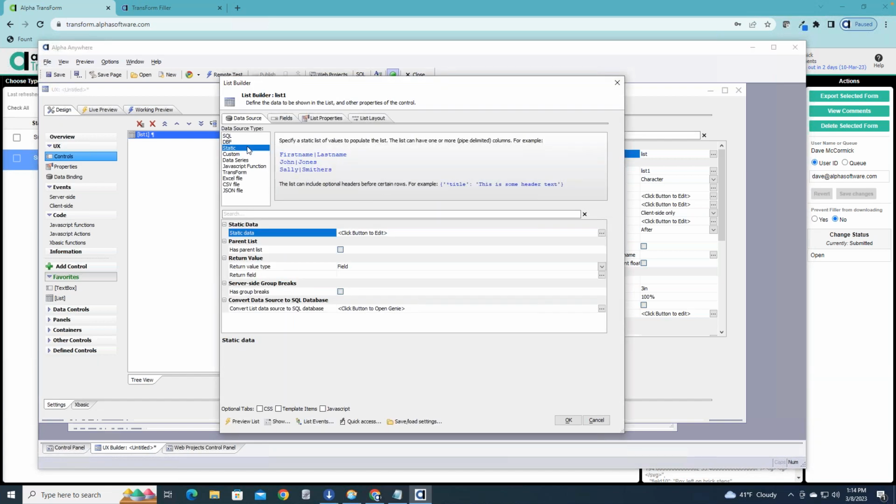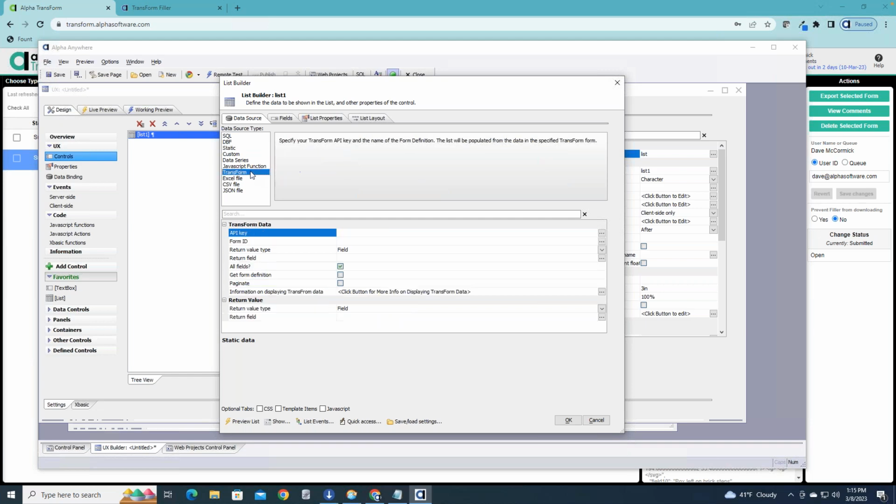Now, in the past, we've used static data, we've used SQL data, we've used other data sources as well in our example. But if you'll notice, there is actually a data source simply called TransForm. So I might have the API key still in my clipboard, might not. But when I choose it, I need to supply an API key.